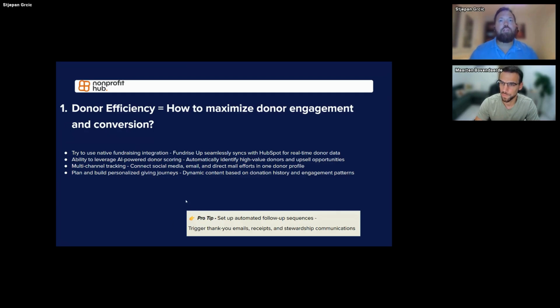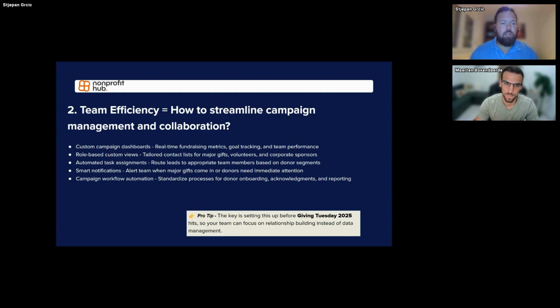So the next part I want to cover before we jump is team efficiency: how to streamline campaign management and collaboration. So first off, using HubSpot, building dashboards, custom campaign dashboards that are basically your mission control.